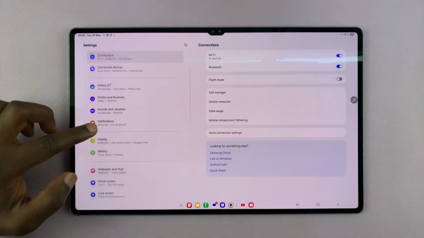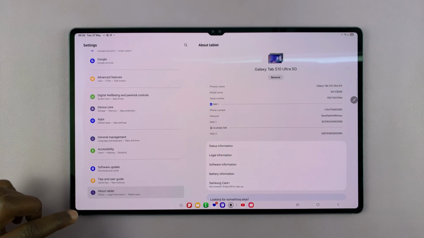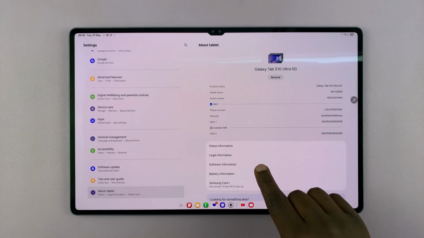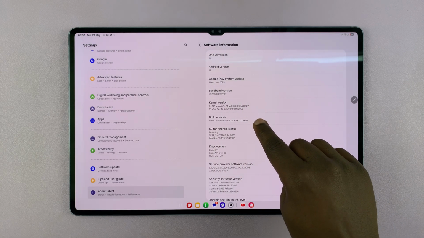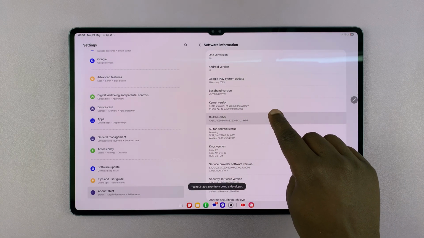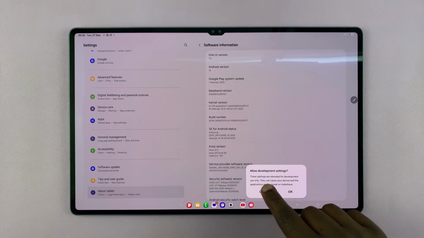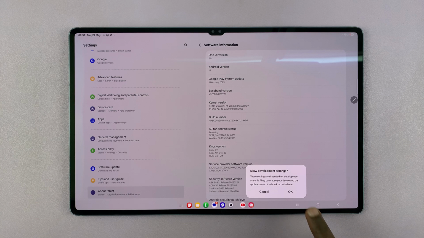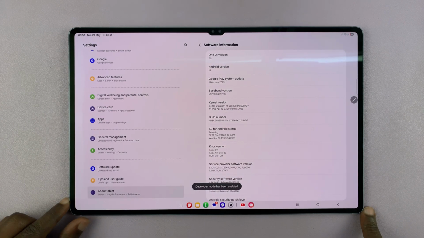Under settings, on the left hand side, scroll down to about tablet, tap on that, and then go to software information and tap on that. And then go to build number, and you want to tap on that 7 times. And on the 7th time, you will see this pop-up saying allow development settings. Tap OK, and you should see developer mode has been enabled.